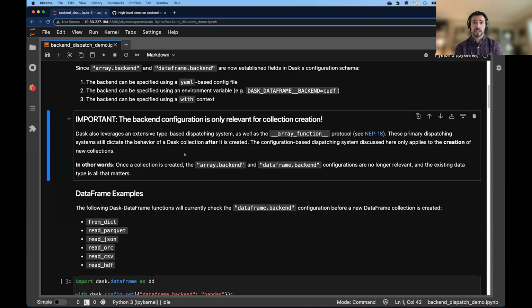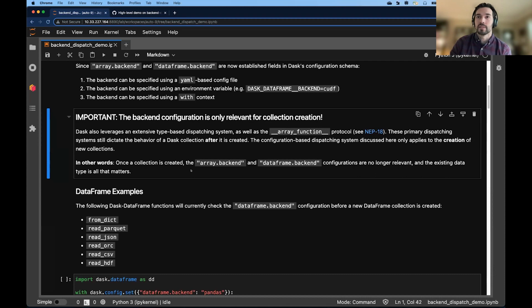Something I forgot to mention in the beginning is that you'll notice throughout this entire notebook, there is not one place where I'm going to import CuPy or CuDF or Dask CuDF. And that's really the whole point here: we just want to be able to use Dask as is, without having to add any extra code for creating CuDF or CuPy-backed collections.